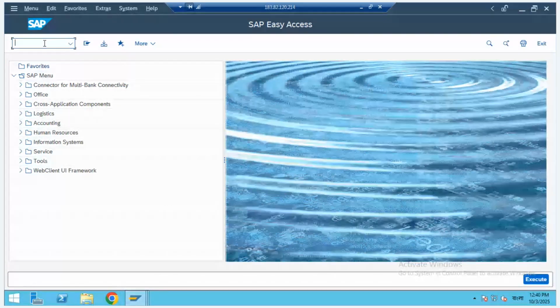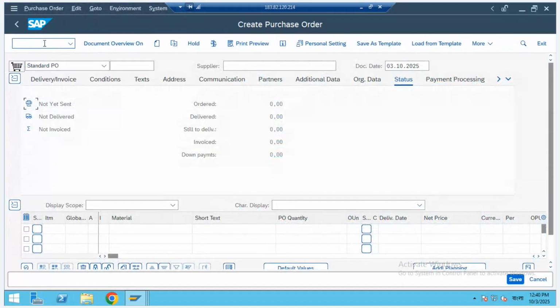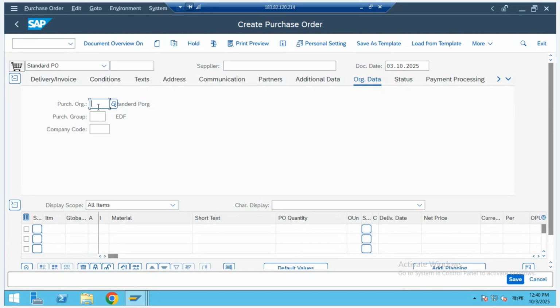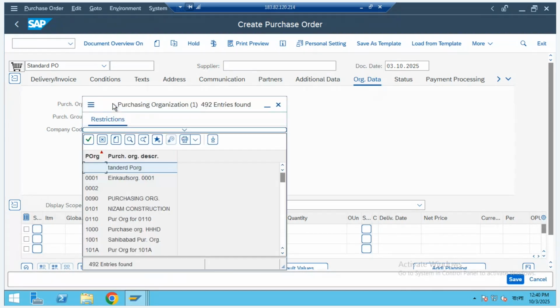Okay, so I'll go to ME21N. Now this is to create a purchase order. Let's take an example here. Organizational data. Here is the purchase organization. So you can see there are 492 entries for purchase organization.